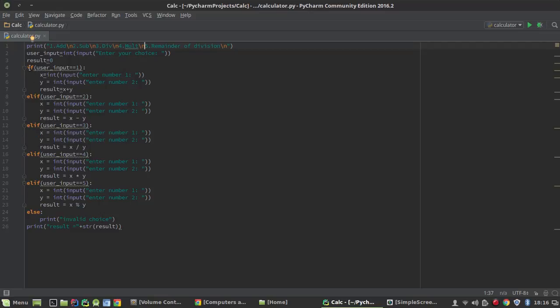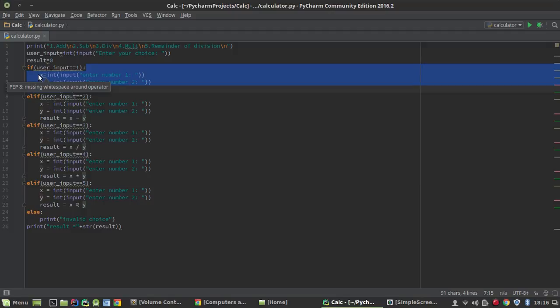Basically, an if statement is a statement which will check a condition. If the condition is true, it will run everything inside the if statement. So this is the condition over here, and this is the inside of the if statement. All these three statements will only run if this condition is true.